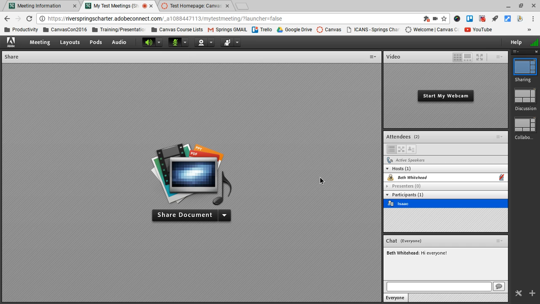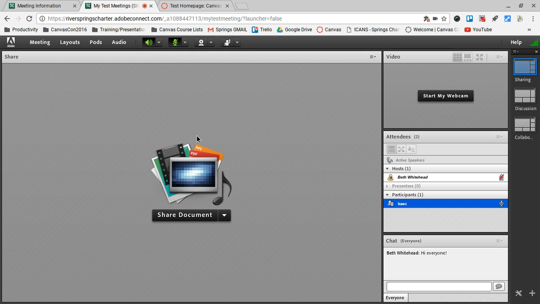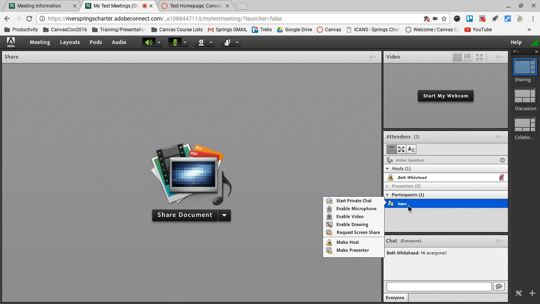So you have the option, if you want students to be able to use their microphones, you can turn that on for everyone. Go into the audio tab, click microphone rights for participants. You can see my student has a microphone on now, so they could use that. Now it's off. You can also turn it on for individual students one at a time just by clicking on their name and clicking the enable microphone button. So that's for one at a time.